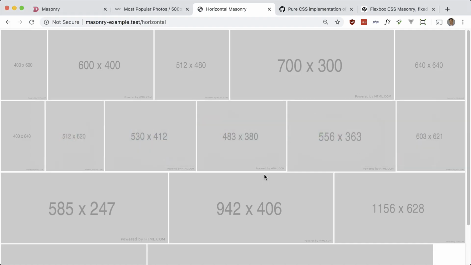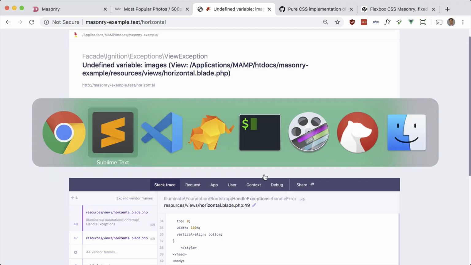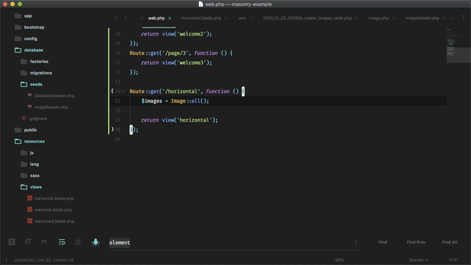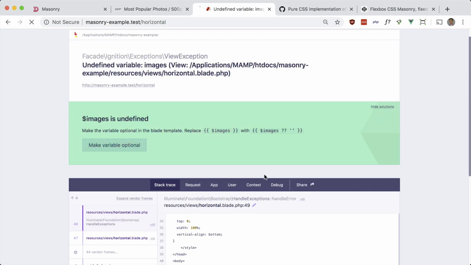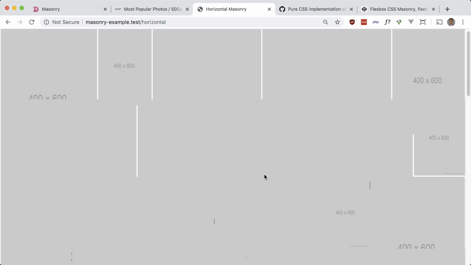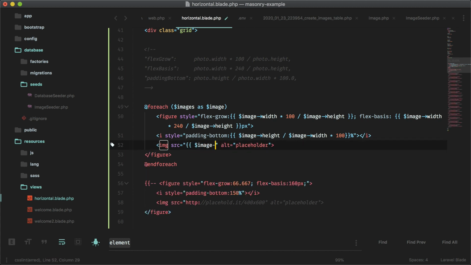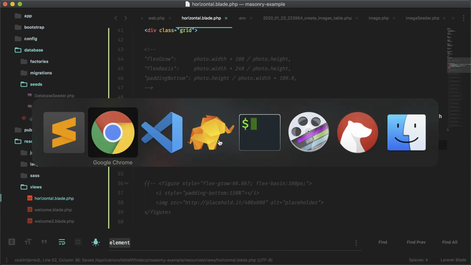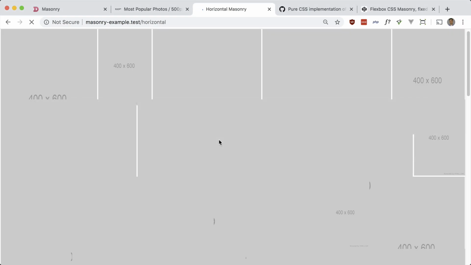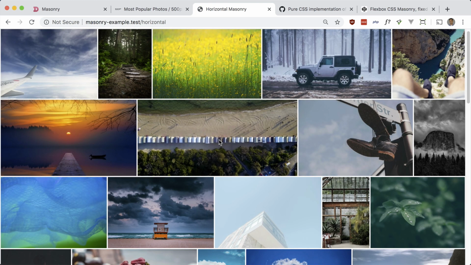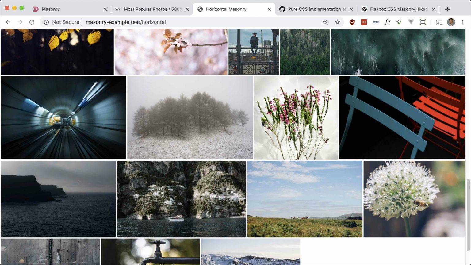And let's see if this works. Sorry, forgot to pass that in. Let's pass that in quickly. Okay, let's try it again. Oops, sorry, forgot to pass in the actual image URL. So that should be here. Image URL. Okay, try it again. And there we go. We have our grid similar to the one found on the 500 pixel site. And it was done just with CSS.